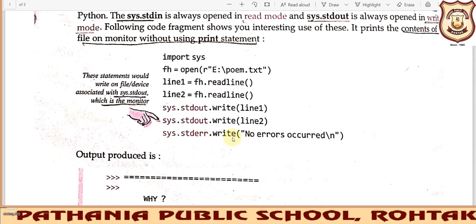Okay, for taking input we will be using the stdin read or readline function. Then if we want something to be displayed on the screen, or we can say the monitor, then we'll be using sys.stdout.write or the writeline function. And if we want to display the output message, then we will use sys.stderr.write. I hope it is clear.